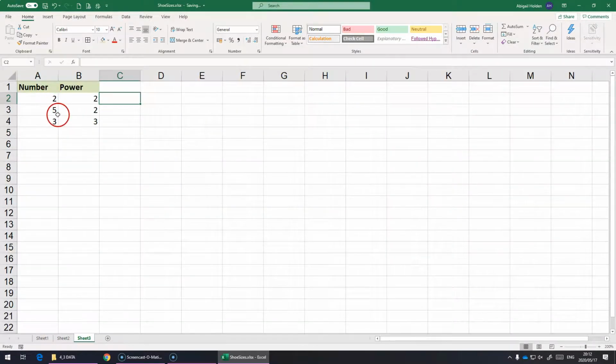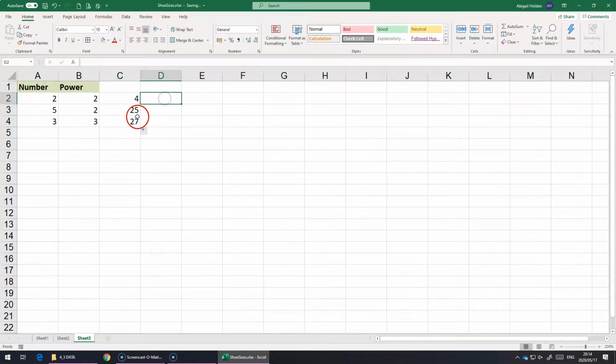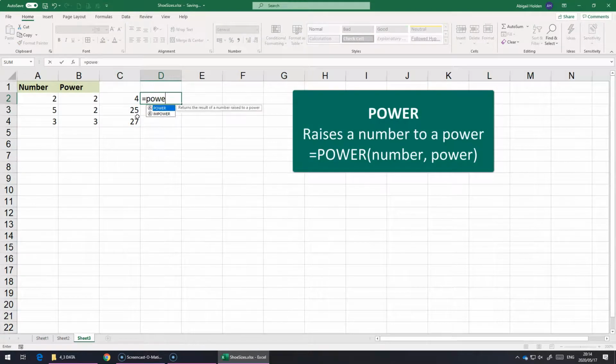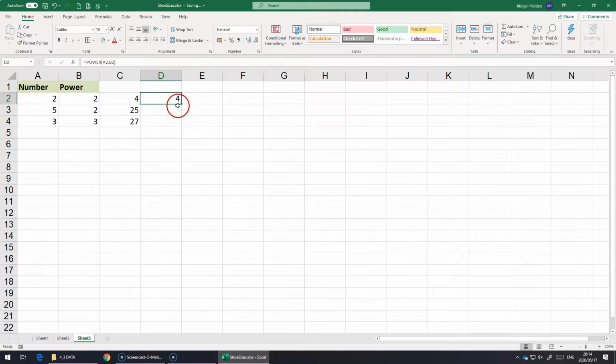Next, we'll look at the power function, which, as the name suggests, simply calculates a number to a certain power. This can also be accomplished by using the caret operator, which is above the 6 on the keyboard, which will work out the powers as well. Or you can use the equals power, and then take your two numbers, the base number and then the power number, and get the same answer.